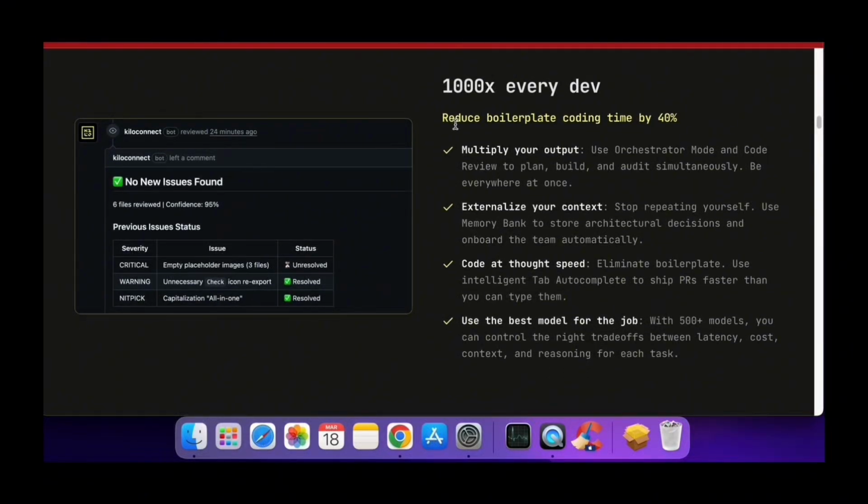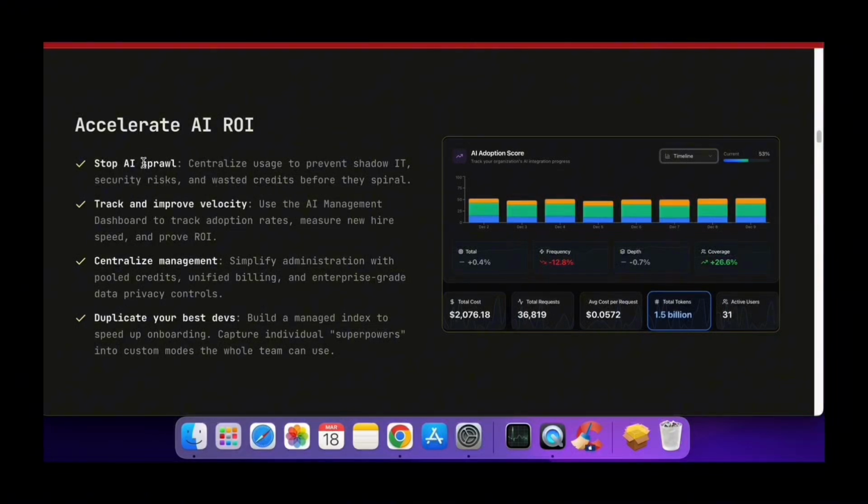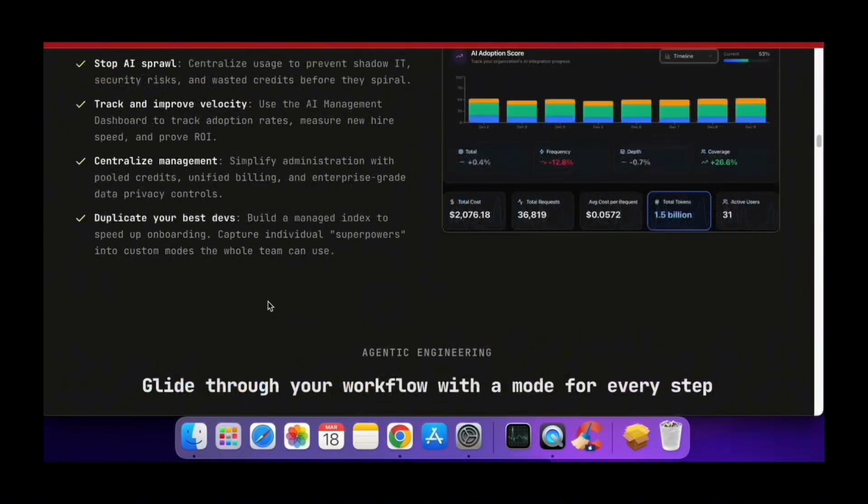Also, you can reduce your boilerplate coding time by up to 40%. So multiply your output, externalize your context, code at thought speed, and use the best model for the job. So with over 500 models, you can control the right trade-offs between latency, cost, context, and reasoning for each task. Accelerate AI ROI. Stop AI spiral. Track and improve velocity. Centralize management and duplicate your best devs.